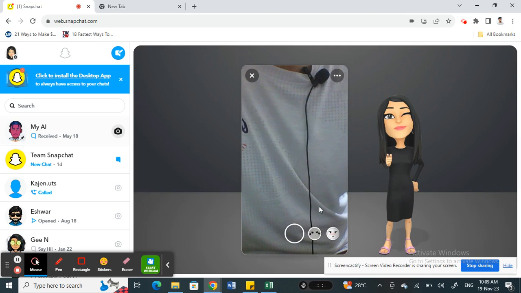If you want to add lens here, scroll down to your right, and you'll see all these lens and filters. You can simply select whichever you wish to use, then just add it to your photo, and then you can click the photo. It's pretty much easy and straightforward.